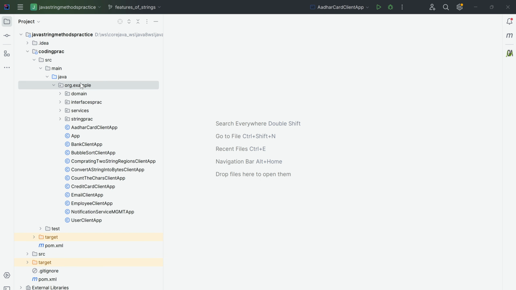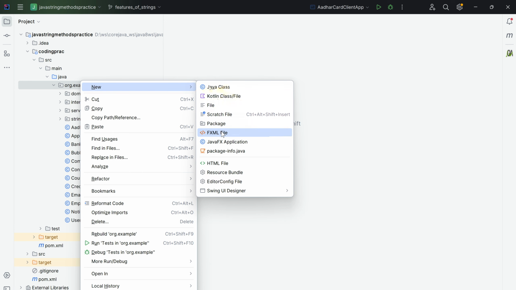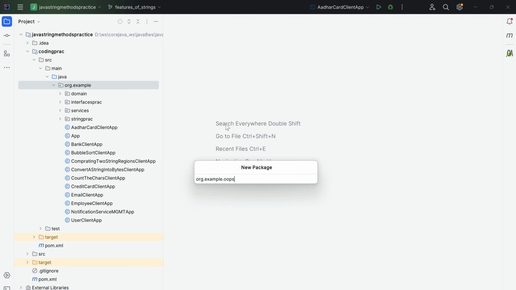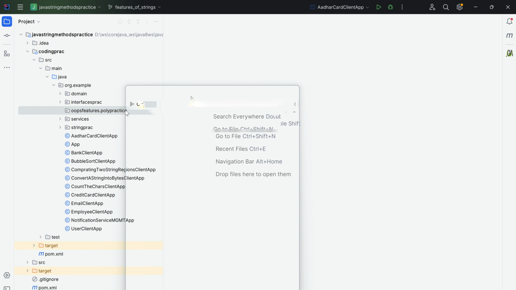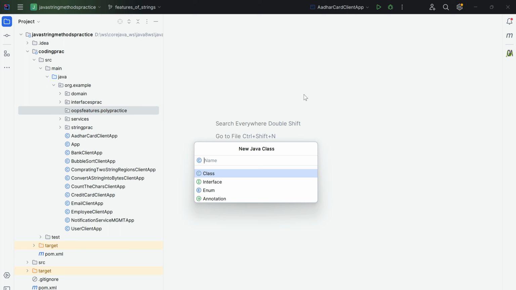Let's come over here. I'm in my workspace and let me create a separate package for the OOPs features. I'll write oops features, and since it is regarding polymorphism, I'll write poly practice. This is the package I'm going to create. I have created this package. Inside this, I'll be creating a class, the ATM services class.